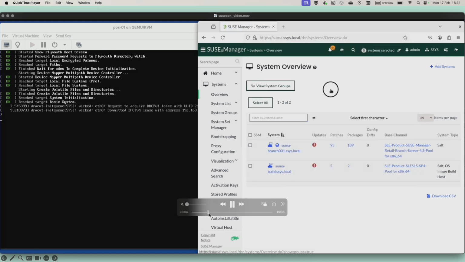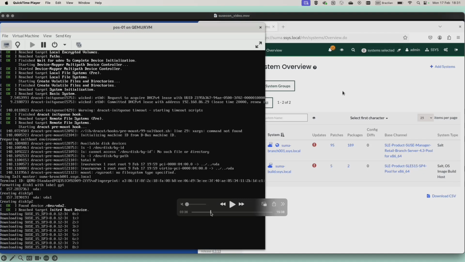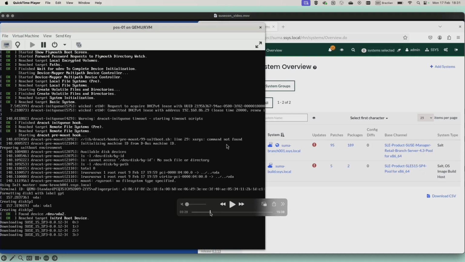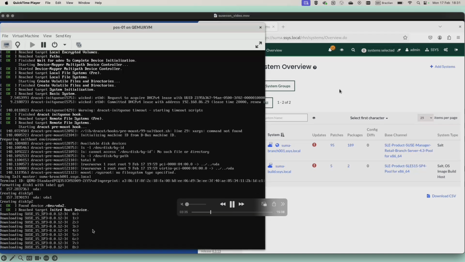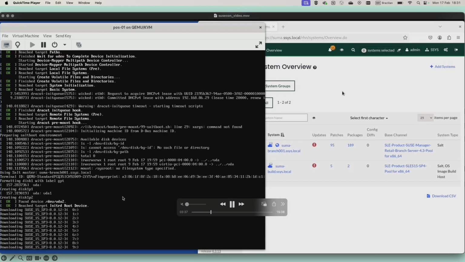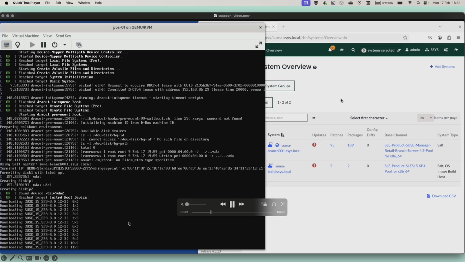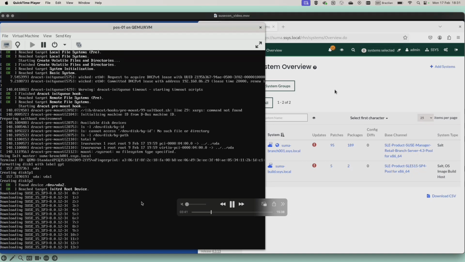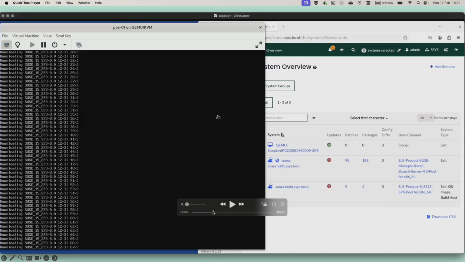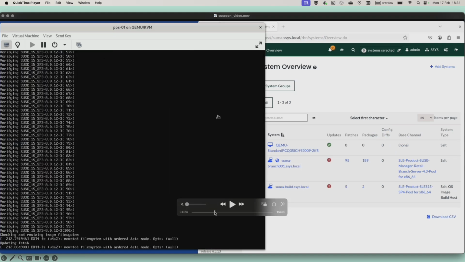Okay. Let's get a little more. So the POS gets the image from the network. Okay, it's downloading the images for the register process. Okay, let's move forward.